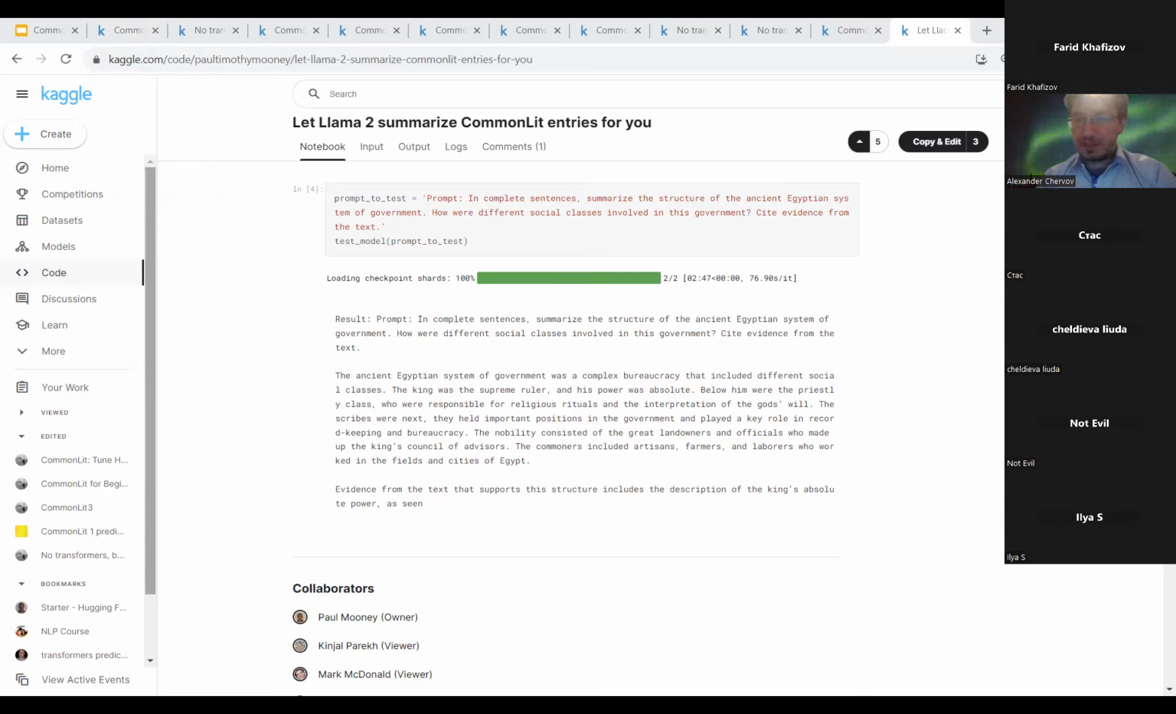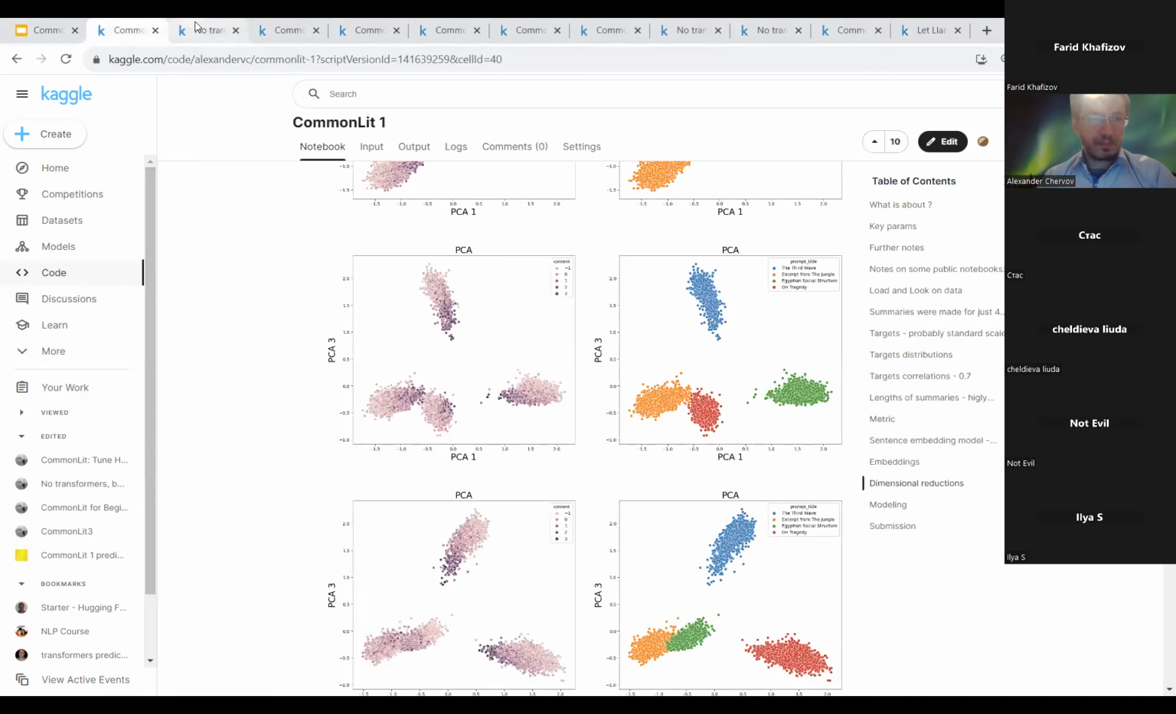Guys, I'm sorry. Yes, this competition. You concatenate: the first part is not the full text of the student, but only the name of the text, then the question, and then the student answer.